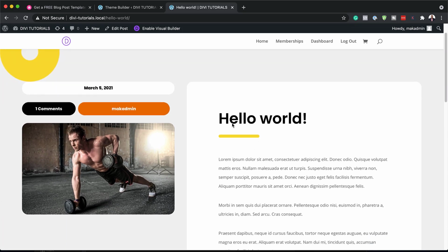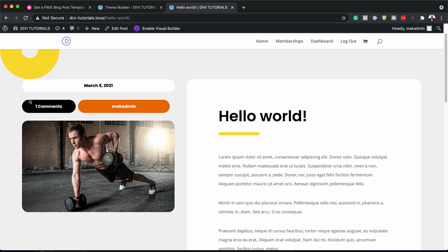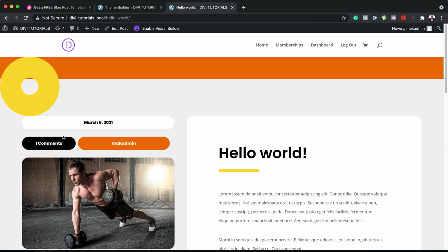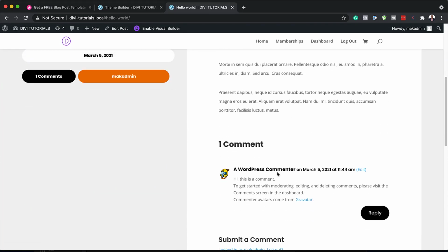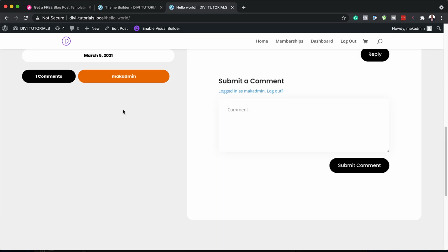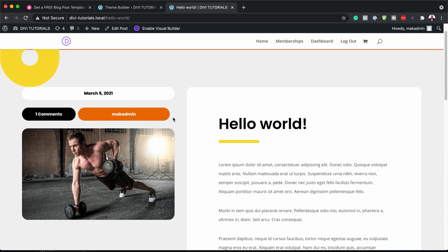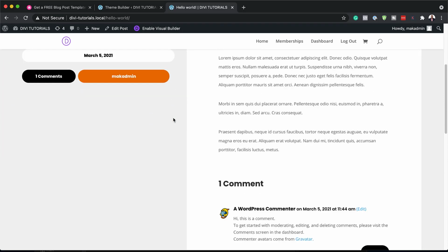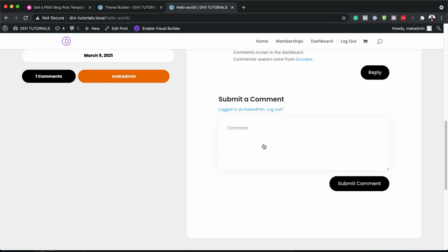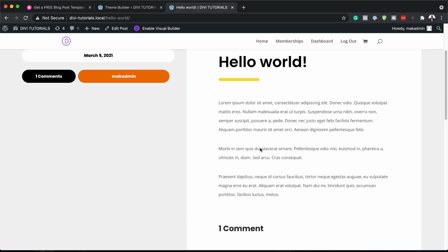This is our featured image and this is our content area. And over here, it shows us our dates, our comments, and so on. And when I scroll further down, you can see this image here disappears, which is, I think, a nice touch because it makes this look very, very clean. So there we go. And over here, we also have our comments area, and pretty much that's our design.